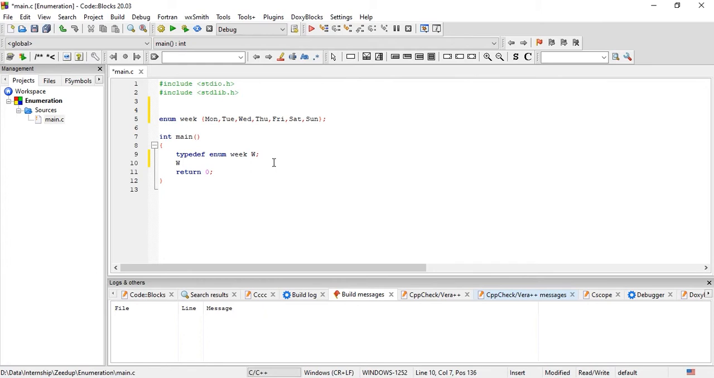It will just take the place of this enum week, and wherever you want to refer to this enum week, you can simply write W, capital W. And then if we write capital W D, this means D is again a variable of enum week type. Right. That is how you can declare a variable and use the typedef keyword with enumeration.